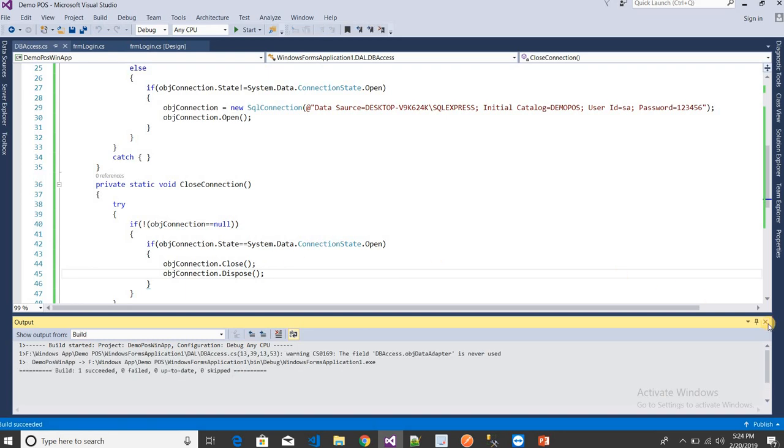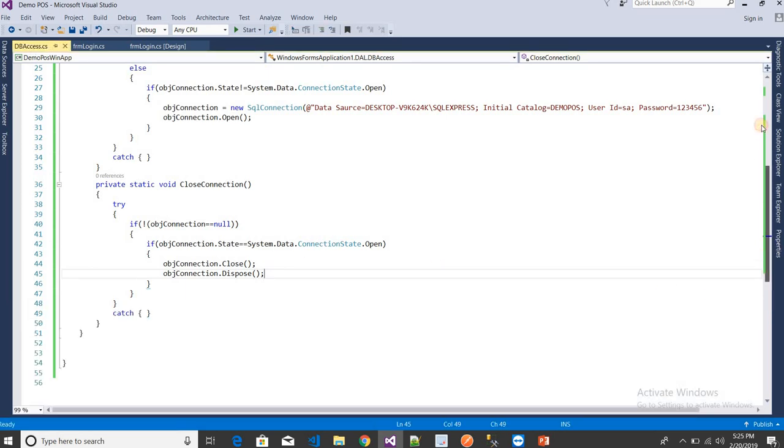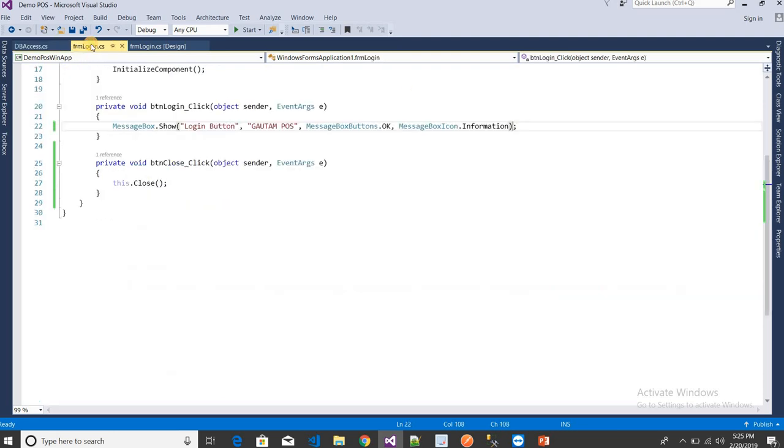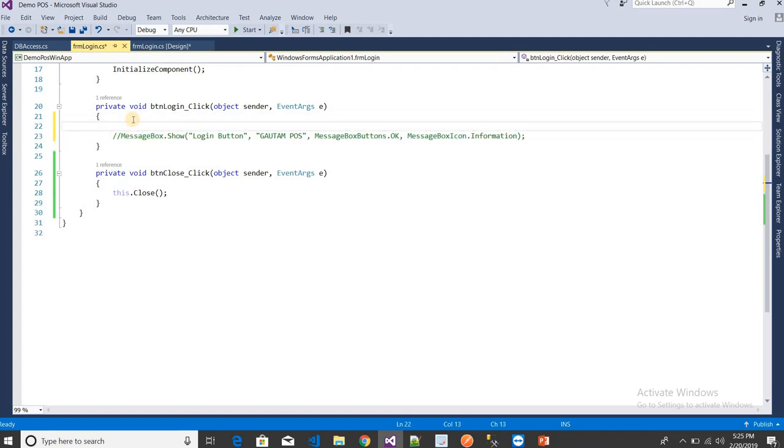So this is done. Now go to the login form. Here I don't want this pop-up message, so I need to write some logic in the login form. First I need to check this condition.